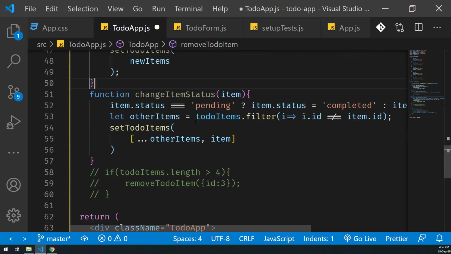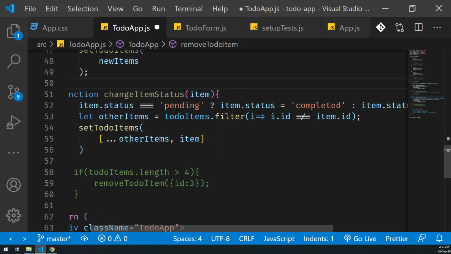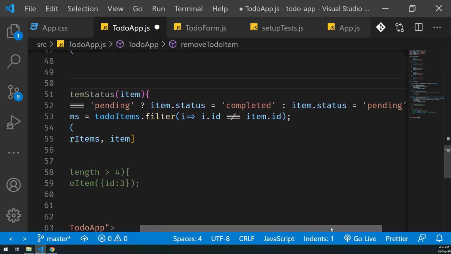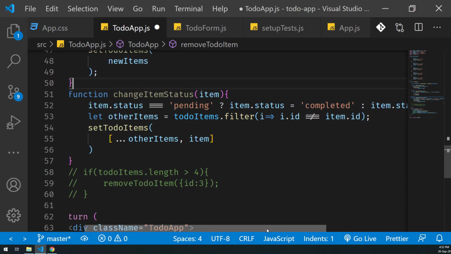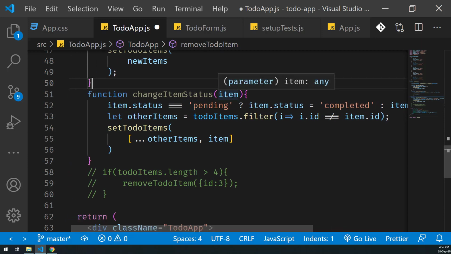What is happening inside this change item status function is that it is getting an item and it is checking that if the status of the item is pending, it is setting the item.status to completed. And if it is not pending, it is completed, then it is setting the status to pending. So it receives the item, and it sets the status of the item to pending if it was completed previously, and it sets the status to completed if it was pending previously.